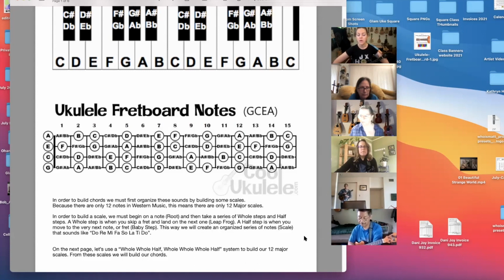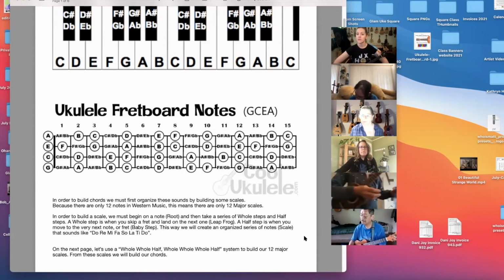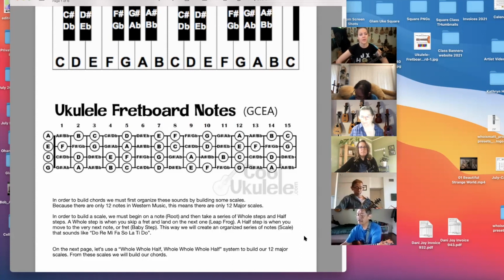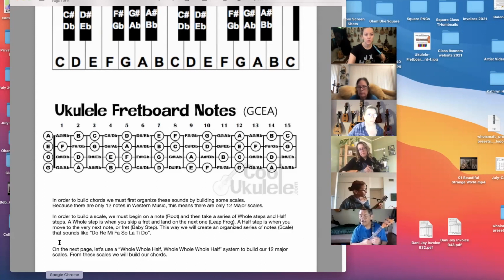Because there are only 12 notes in Western music, this means there are only 12 major scales, because we're going to start on each note and build a scale from there. In order to build a scale, we must begin on a note, which we'll call the root, and then take a series of whole steps and half steps. A whole step is when you skip a fret and land on the next one, or I think of it as a leapfrog. So everybody do me a favor, play your D note, which is fret 2 of the C string.